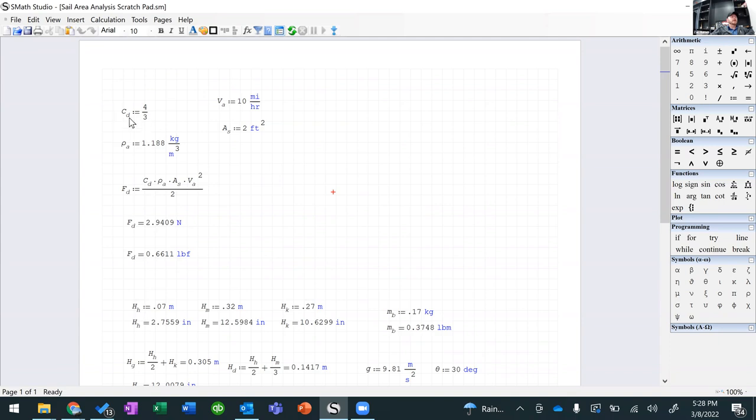We've got our coefficient of drag is 4/3 and our velocity is 10 miles per hour for wind. And then I've got this sail area of just kind of a guess. I've got the density of air. So you can recognize some of these equations. And so I've just written those equations out. And typically what I would suggest is if you're writing any code at all, and this is not necessarily code, but you are writing down equations in a spreadsheet or a sheet to be calculated, you should document what they are. So this would be force of drag on sail.